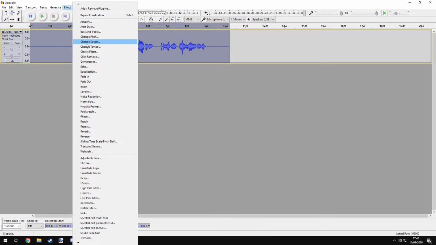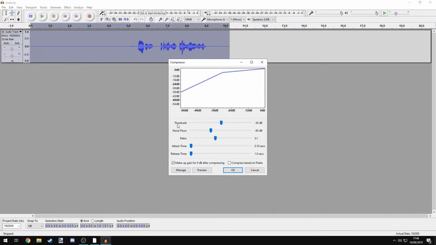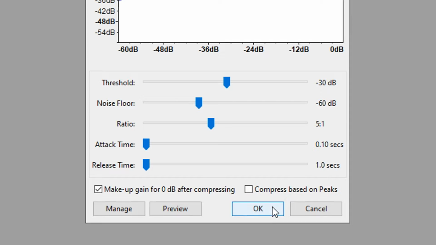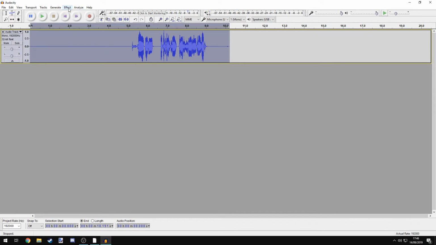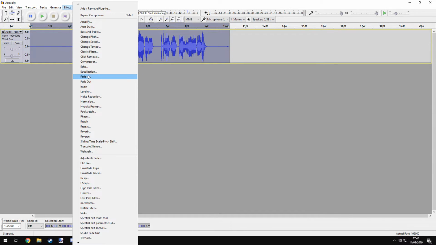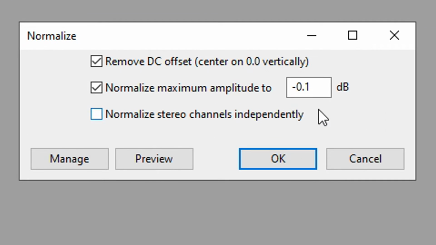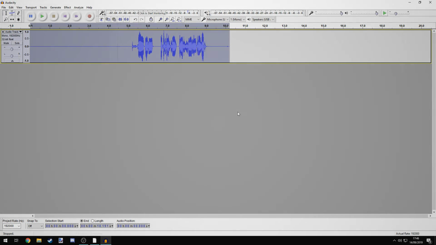Go to Compressor this time. When the window pops up, copy the settings that are on the screen now and click OK. The last step is to normalize so the audio doesn't distort. Make sure to set the maximum amplitude to -0.1 decibels.